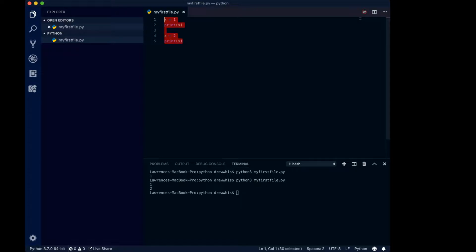So I'm going to delete that, and I'm going to introduce a new logic construct. Let's have x up here, and x will equal a number 5.